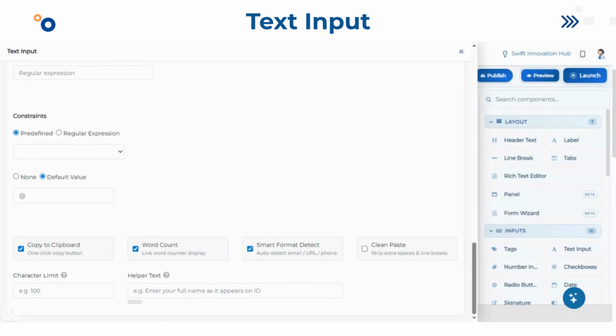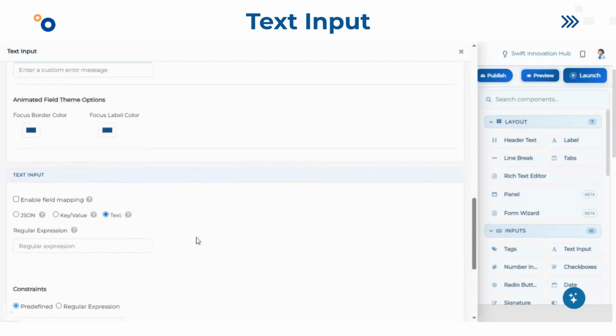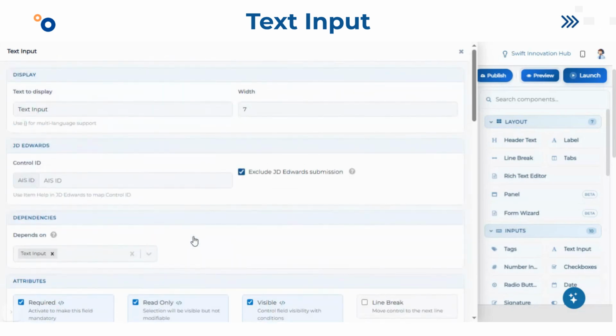Functional tools: enable copy to clipboard, word count, or smart format detect for emails and URLs. Use clean paste to strip line breaks automatically. Customize the focus border and label colors to change the field's appearance when it becomes active.